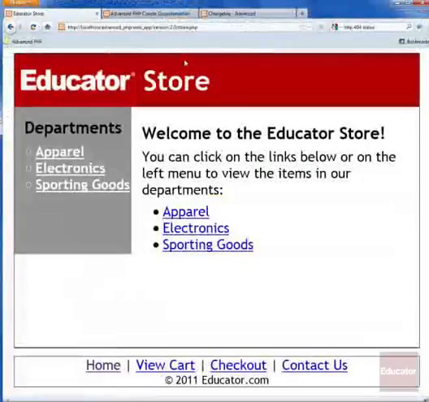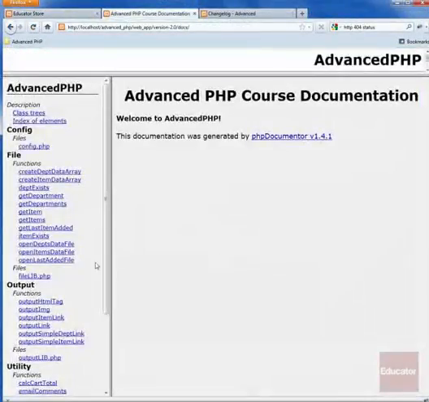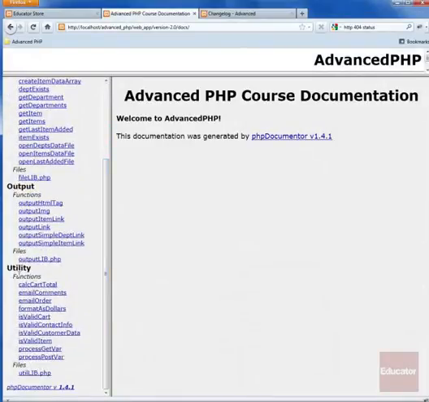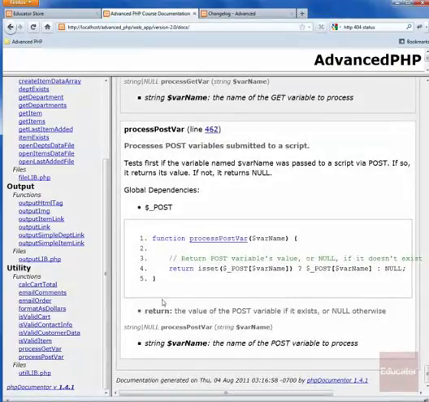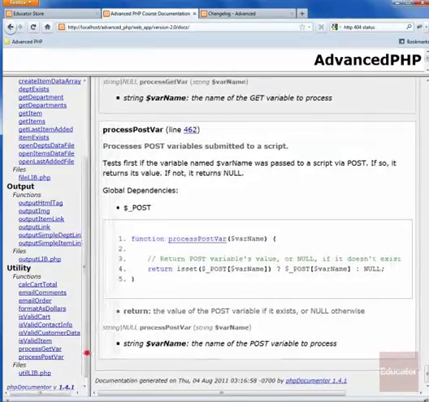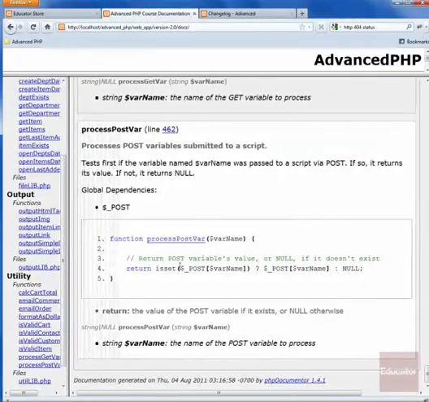We can actually go just real quickly and look at our documentation and see that in our utility file we have a new function called process_post_var, and like I said, it functions the same as the process_get_var. Basically, it tests if a particular post variable is set, returns the value of it if it was, and returns null otherwise.